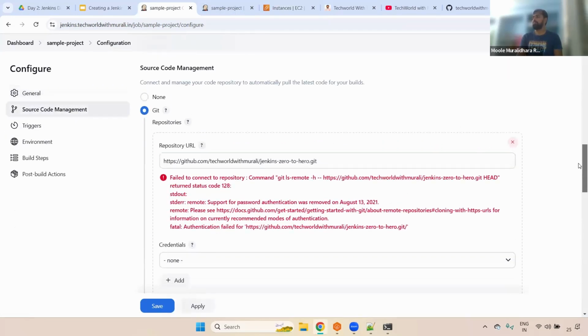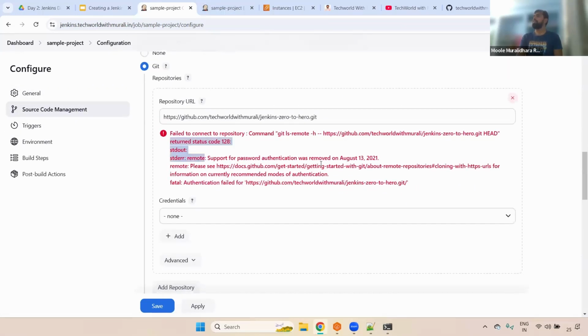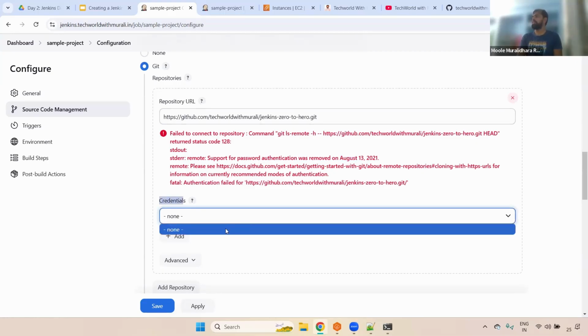Okay. Next one, here you need to define your credentials. If you see here, you need to define your credentials as well, authentication. Usually before August 13, 2021, it was supporting username with password, but currently it is not supporting username with password. We always go with username with token only. Here if you see, currently we don't have any credentials. Now what you have to do, we need to define the credentials.